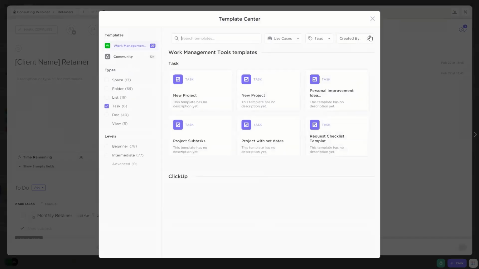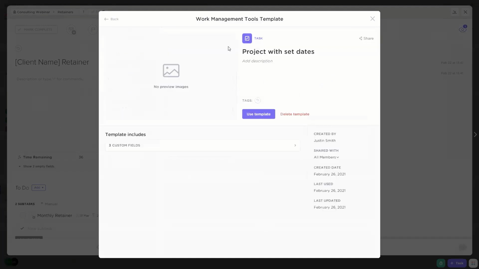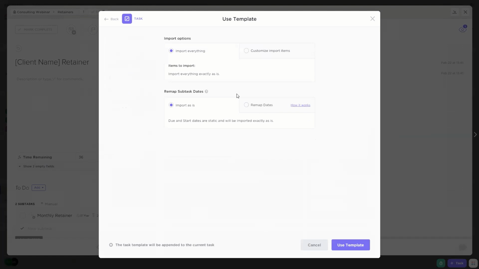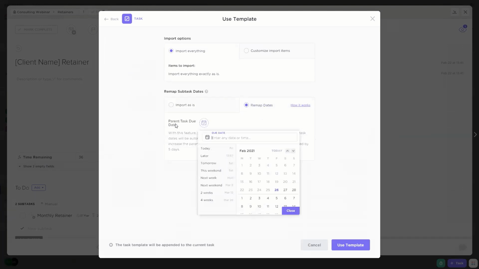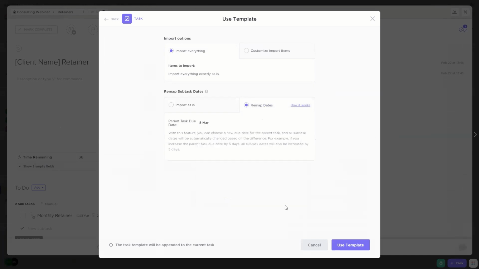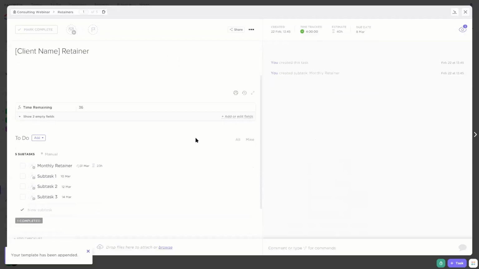I believe if you go into template center from a task, it will apply that template to this task rather than creating a new one. Yeah, here we go. So this is the option we're looking for. Remap dates. So the parent task due date, we'll set that instead of the 1st, we'll set it to the 8th. And then we'll go use template. And so now I've got 2 days, so the 10th, the 12th, and the 14th.